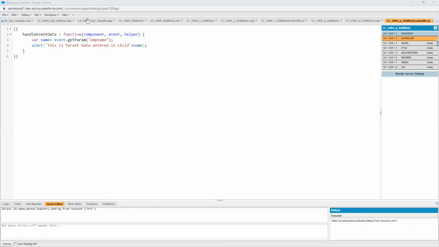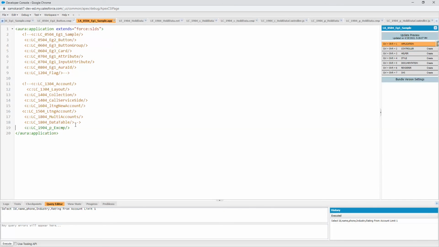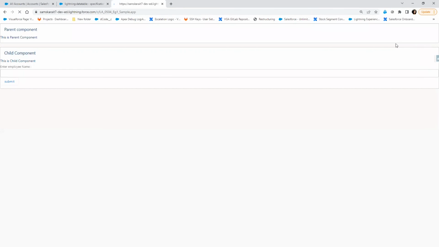Right, let me use this parent component in the application, c colon, component name. Okay, update preview. So this is my parent component, child component, enter employee name. If I type Swapna, submit, it says this is the parent data entered in child, Swapna. Okay. So this is how we pass the data between the components.